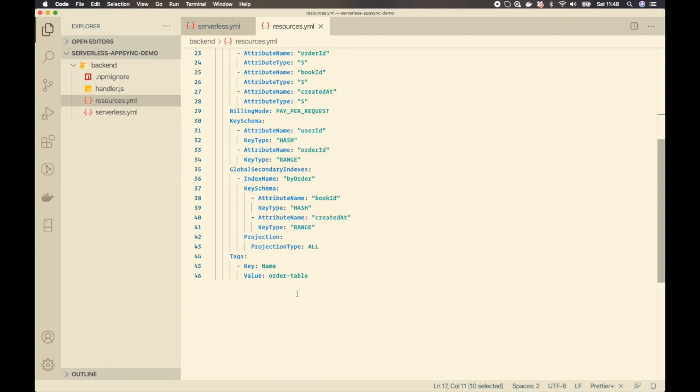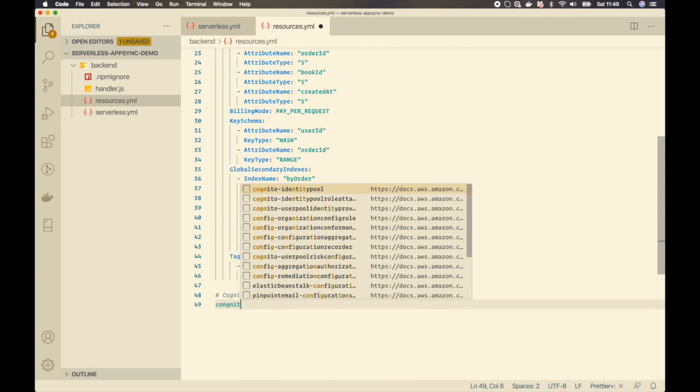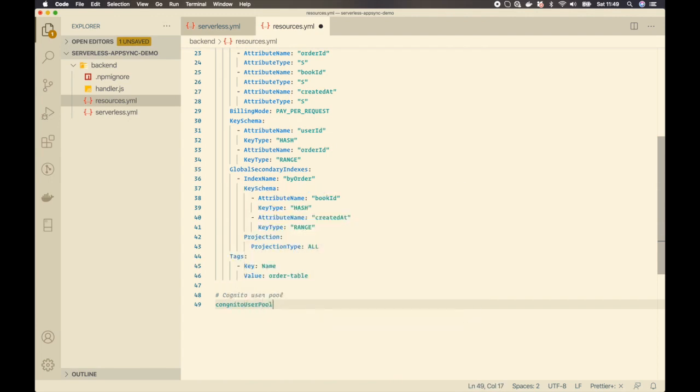Okay, what are the other resources I need to provision ahead of time? Well, I need to create a user pool. So this is where I'm going to store all my users. So let's say this is Cognito user pool. I'll give it a logical ID: Cognito user pool. Simple and straightforward.